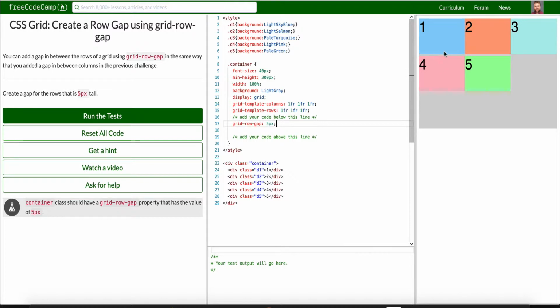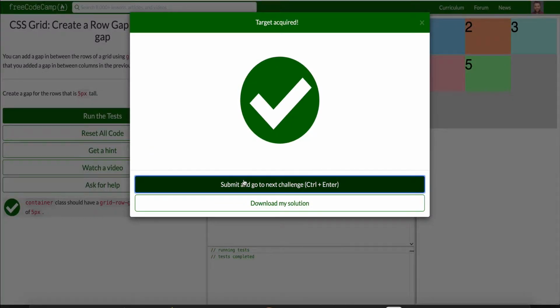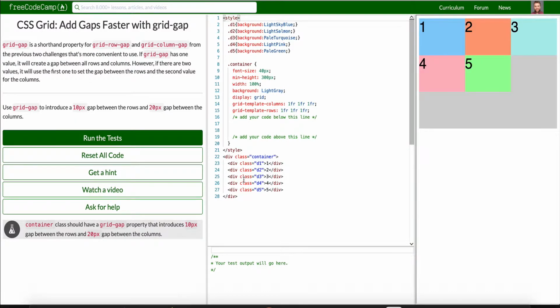We can sort of see that gives some margin on top of each one, and if we increase this, we can add some more. Awesome. So let's go ahead and run this. Good to go. Number 2, add gaps faster with grid-gap.